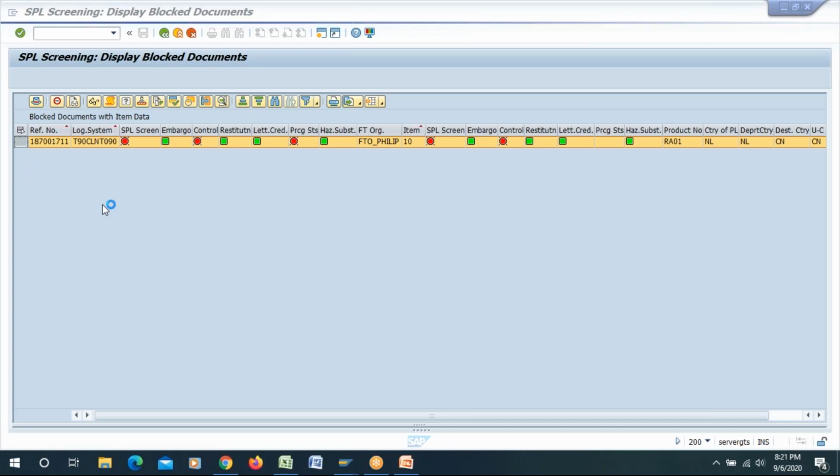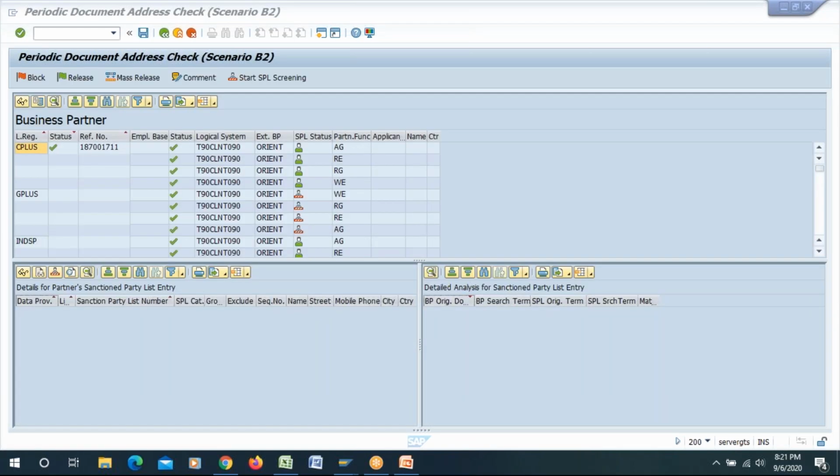I don't know whether the page will come or not, but usually this is the process. He will select this line item, go to this icon, SPL screening, and then in that page we will have three boxes. Down two boxes, left and right, comparison will be there. Name has a match with name. You can see here.